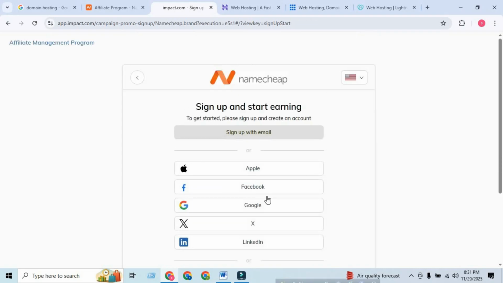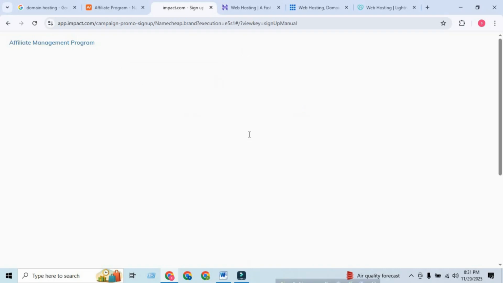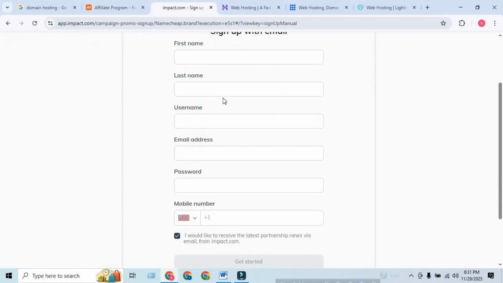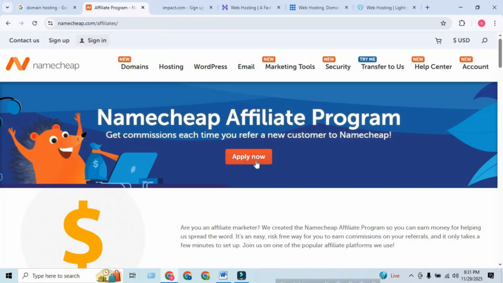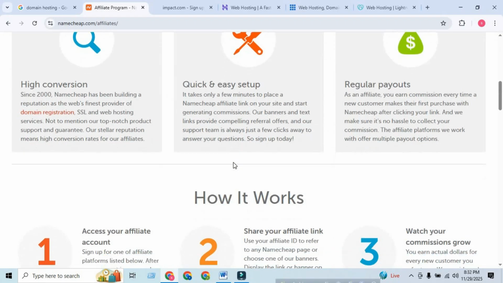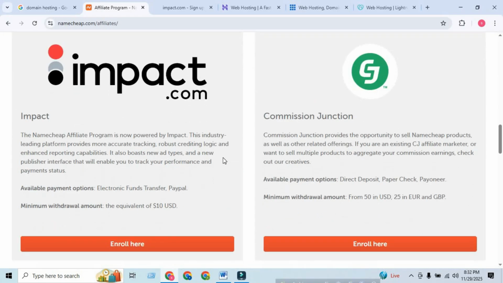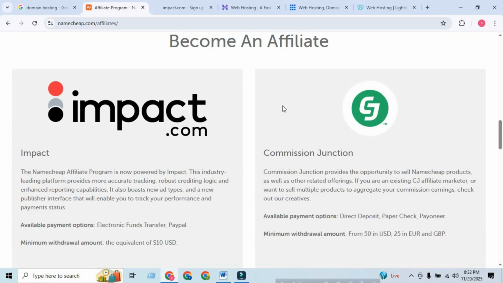Here you can see multiple ways to create an Impact account. Let's click on Sign Up with Email. Just enter your real information, tick the checkbox and click Get Started. And then your Impact Marketplace account will be created. After that, you can promote many other products from Impact as well. If you want, you can also join affiliate programs directly from the Impact website.